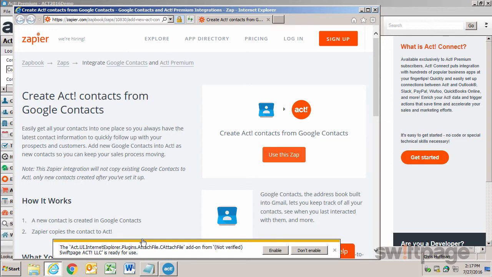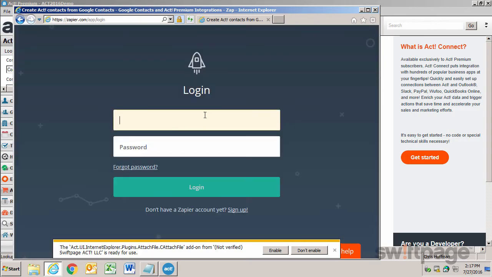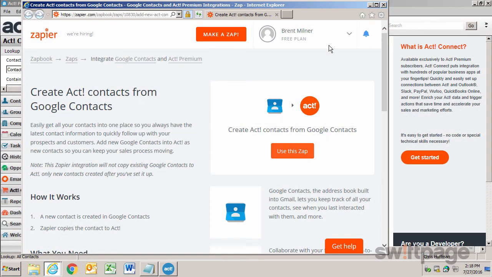So from here, we'll need to log into Zapier. If you haven't created a free Zapier account yet, click the orange Sign Up button at the top. I'm going to go ahead and log in now. Okay, so I'm logged in now, so I'm going to click the Use This Zap button that shows a connection between Google Contacts and Act Premium.